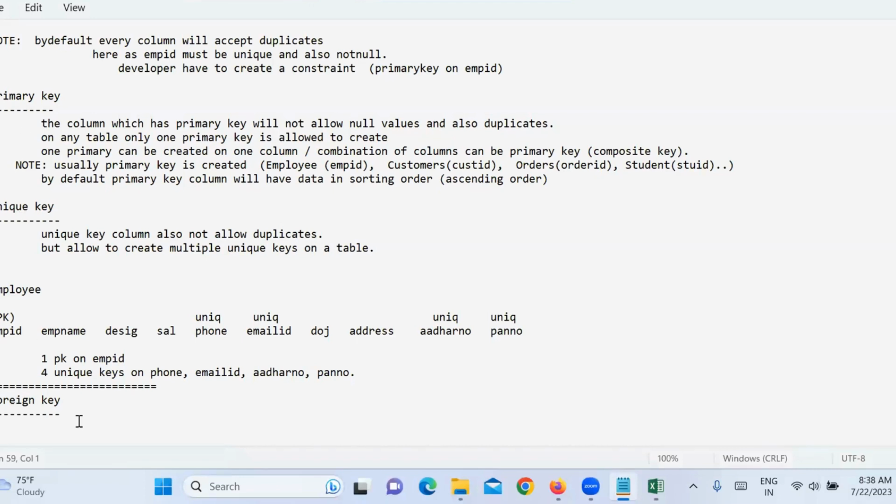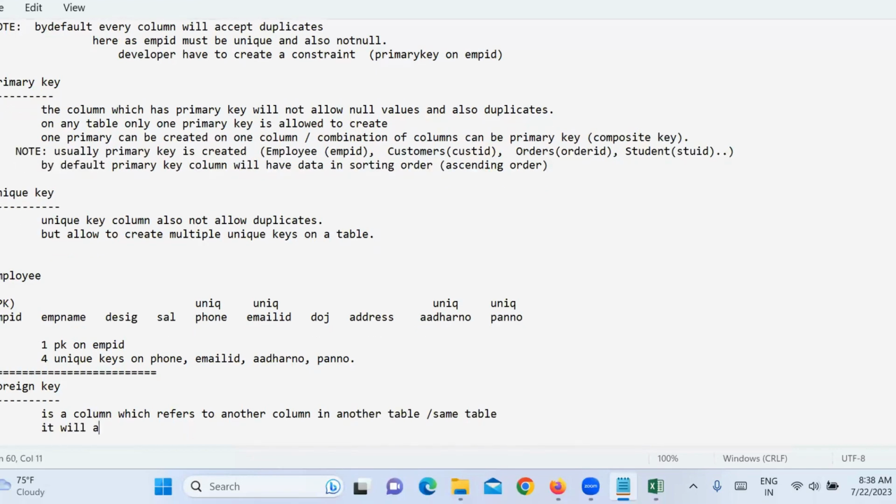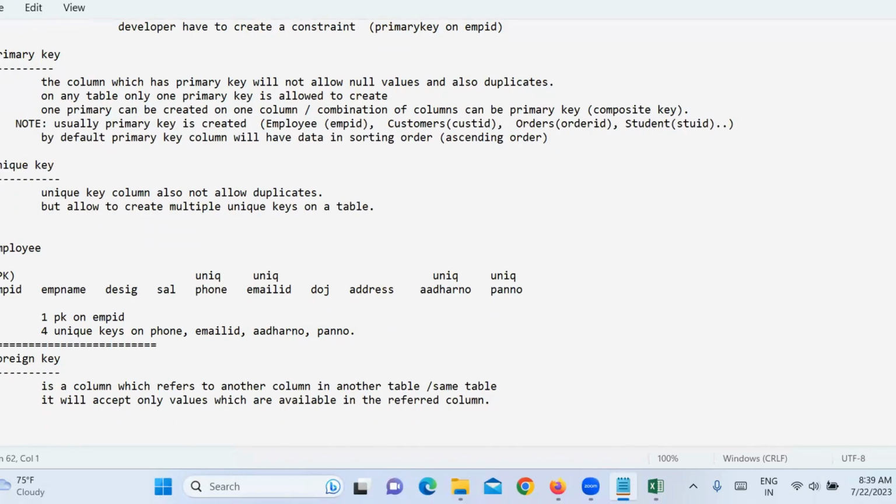Primary key, unique key, and then foreign key, right? Foreign key is a column which refers to a primary column in another table or the same table. Same table, okay. So it will accept only values which are available in the primary referred column, right? It will accept only values which are available in the referred column.